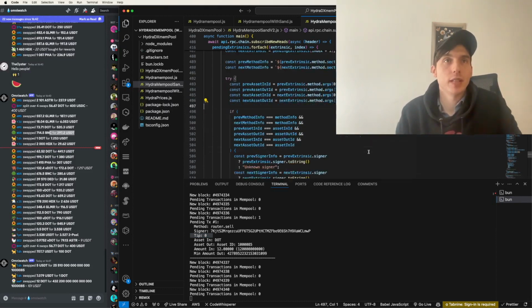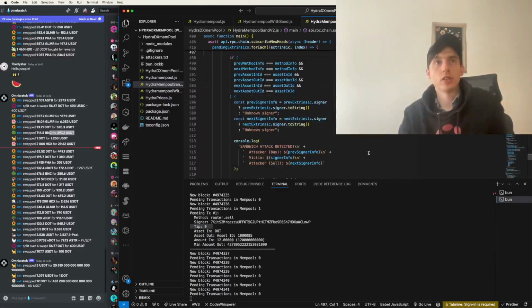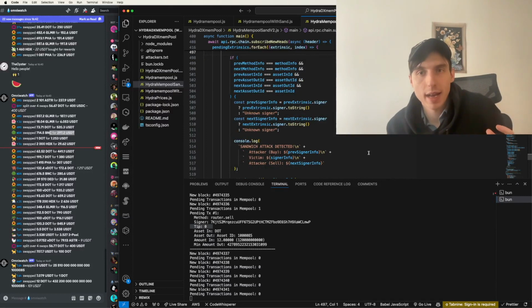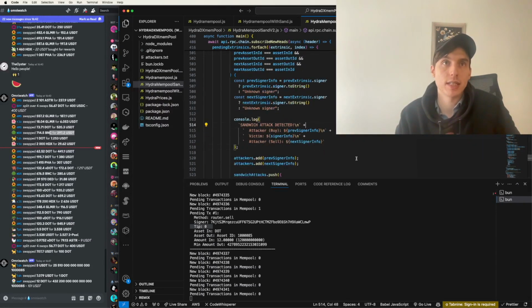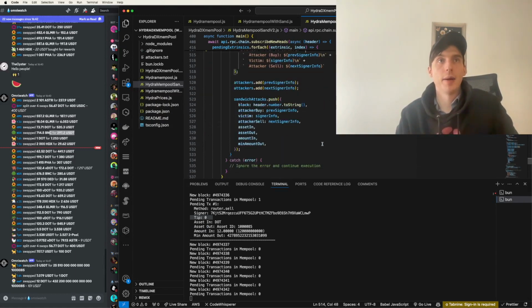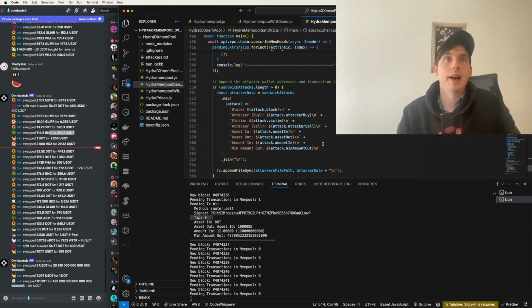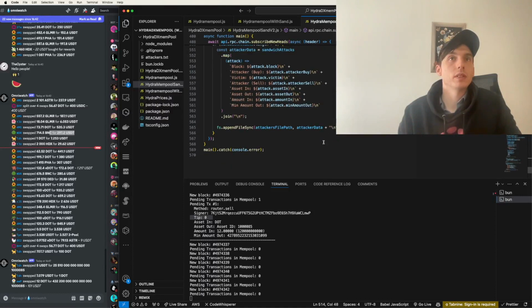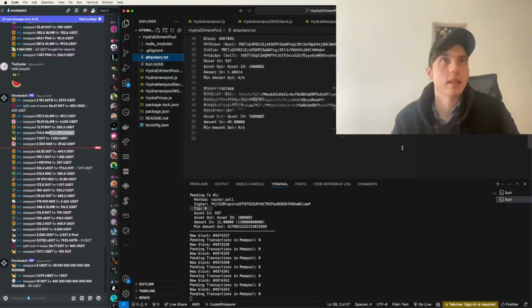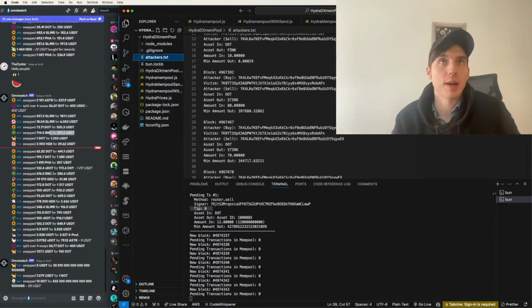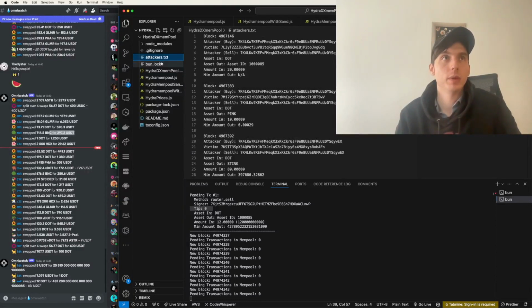This section is essentially looking through to see if someone has tried to do or has done a sandwich attack on someone else. It will print sandwich attack detected and the transaction details of that attack. Then lastly, we will push all this information to a file, attackers.txt. That's here. This is some of the previous sandwich attacks I've looked at. As you can see, there's a few of them.